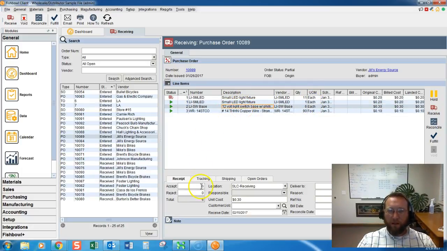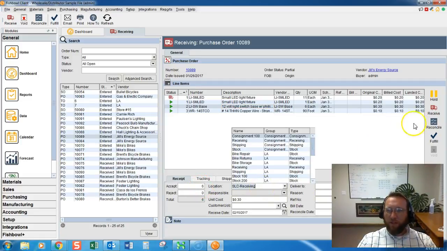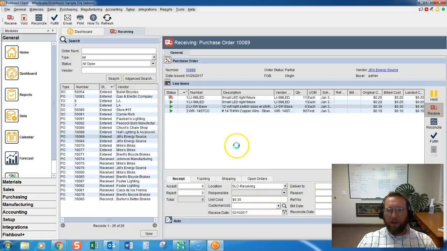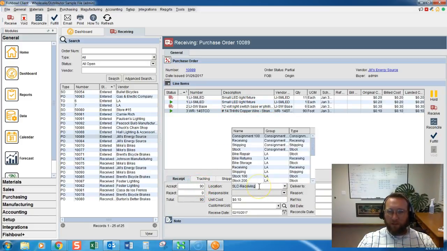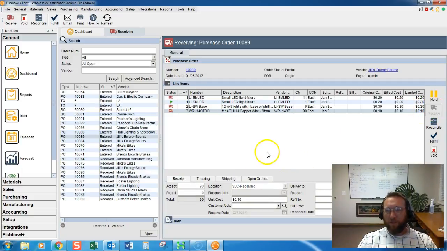Highlight the line, check the quantity, check the location being received, click the truck on the right-hand side. Don't click the truck on the top left-hand corner. That will receive everything without allowing you to enter a quantity or a location. So we'll do it again. Click the line, check the quantity, check the location, hit the truck to receive.